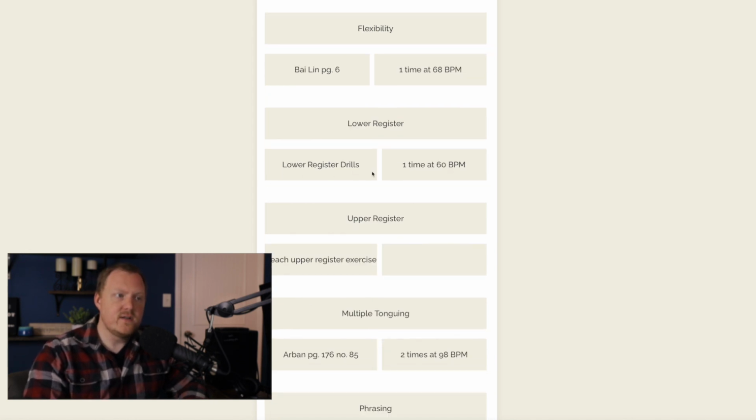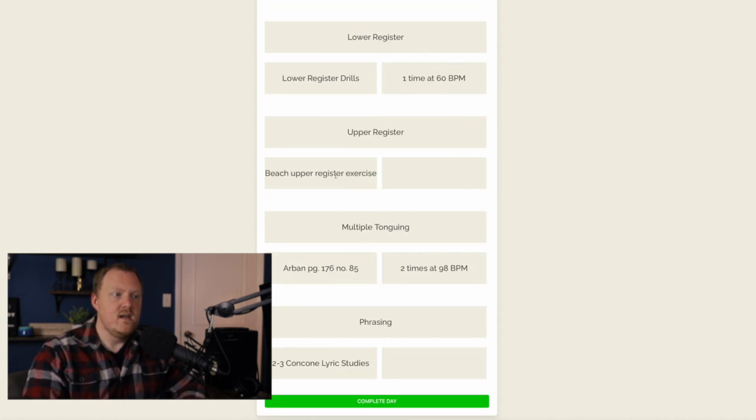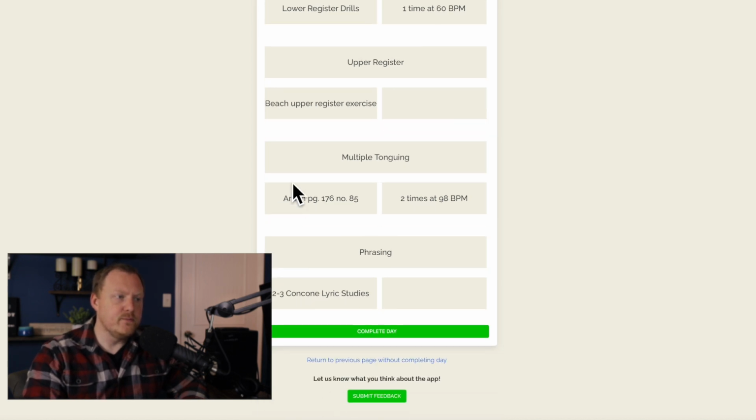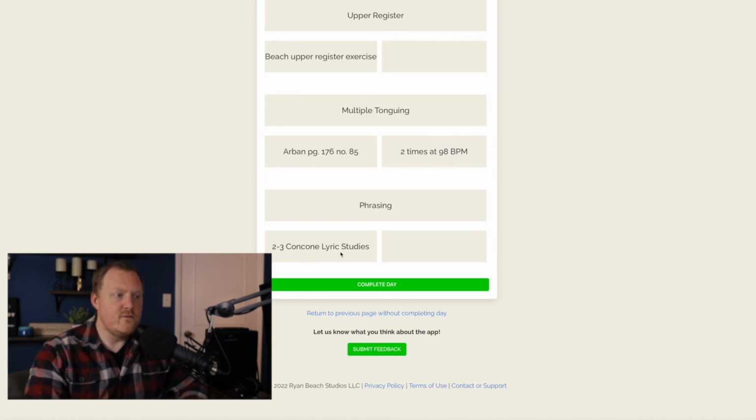You would do your lower register drills one time at 60. You would do your beach upper register exercise. And again, you see that this is blank. That's because it's its own progression, so you don't need to worry about it. Multiple tonguing, you do Arban page 176, number 85, two times at 98 beats per minute. And you'd finish up with 2 to 3 Kinkone lyric studies.